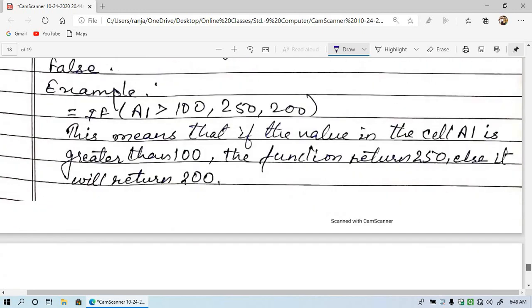For example, you can see here, if A1 greater than 100, 250, 200. Here what will it do? This means that if the value in cell A1 is greater than 100, then the function returns 250, else it will return 200. It means the else part is the false part. If it is false, then it will return 200.